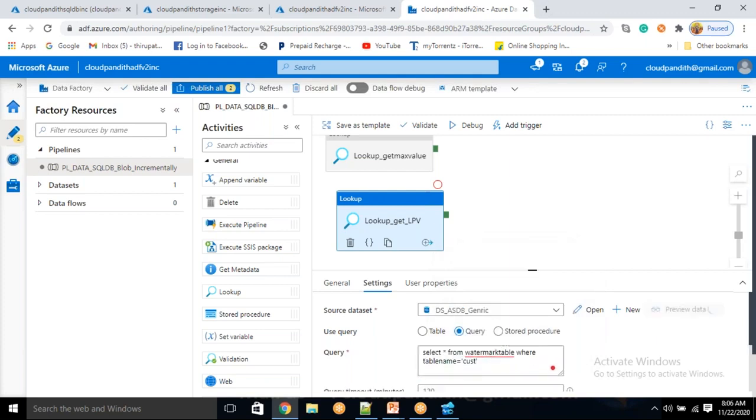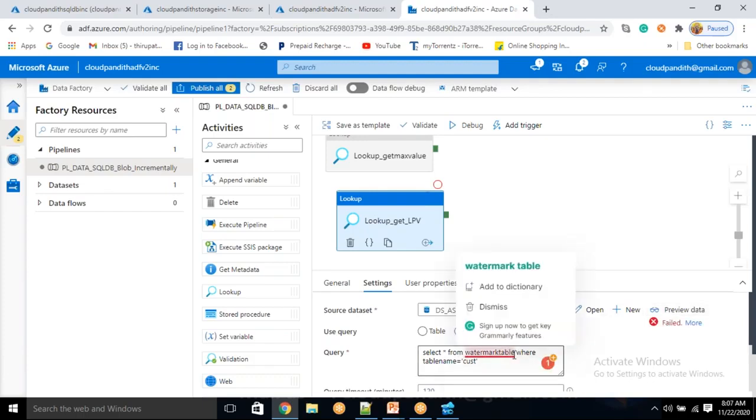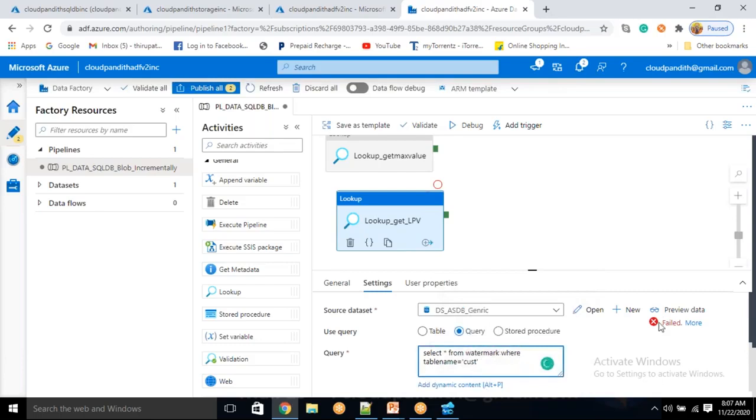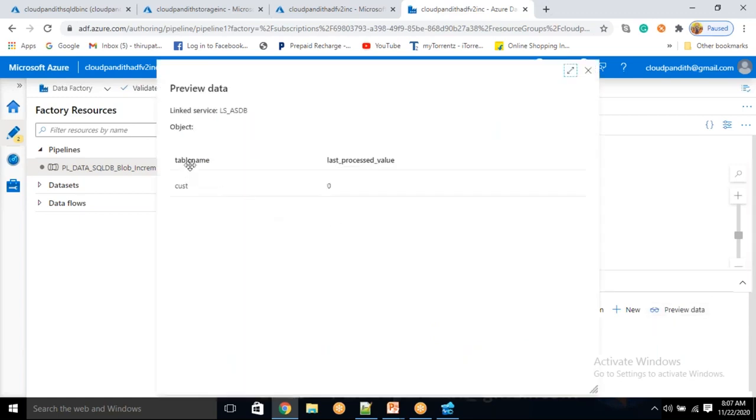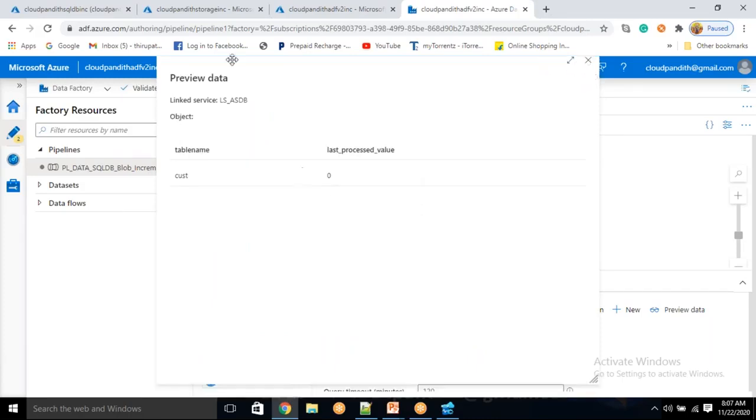See, now you just click preview data. You see now what you are going to get. What happened? Select star. Oh, it's not a watermark table, it's watermark. That's all. Just preview data. See, now you are getting table name is cust, last process value is 0. Clear to all of you now? Okay, thank you. Thank you, Pawan, for your continuous reply.